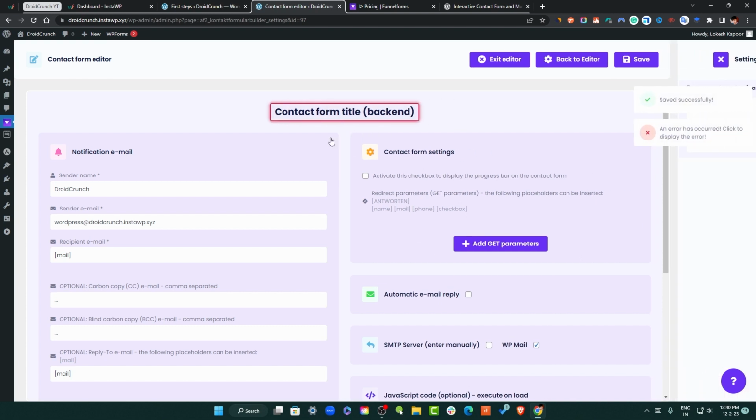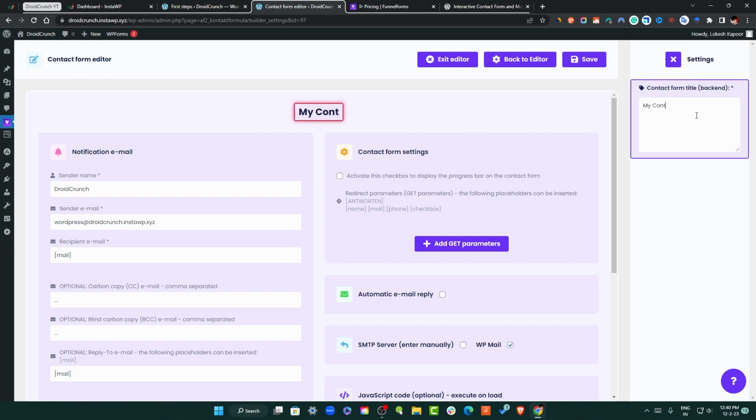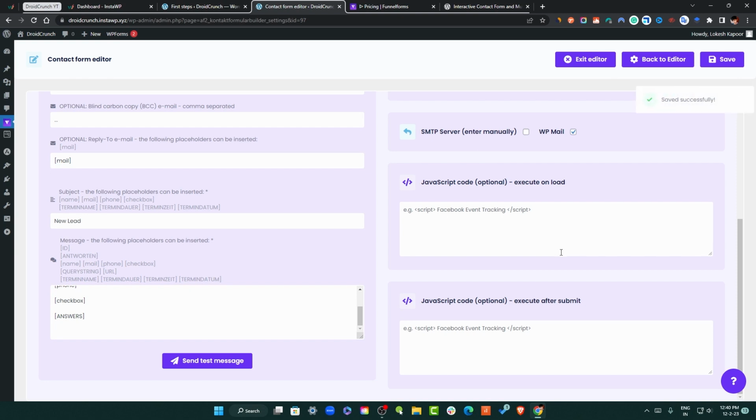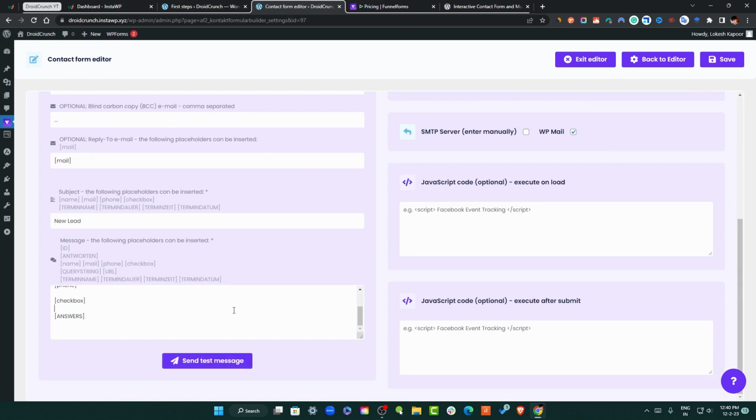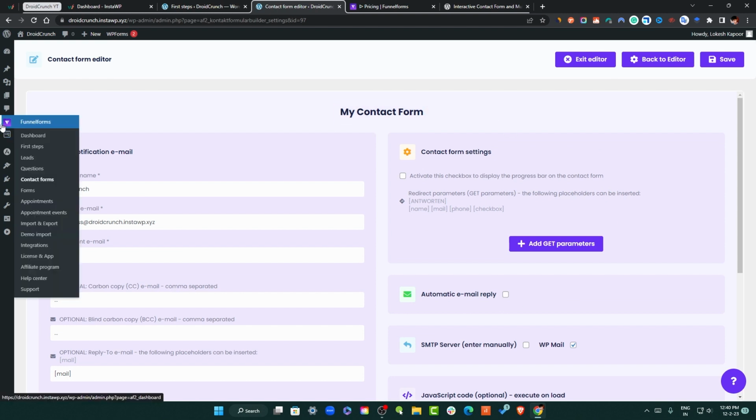It is showing an error because we don't have a name here for the contact form. So let's quickly give it a name, my contact form. And we also have this, and let's save this one out. So now our contact form is saved. If you get such kind of errors, then definitely you should change the values over here, and you should name your form. Give it a valid name.